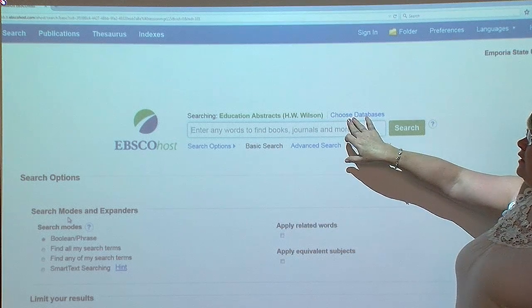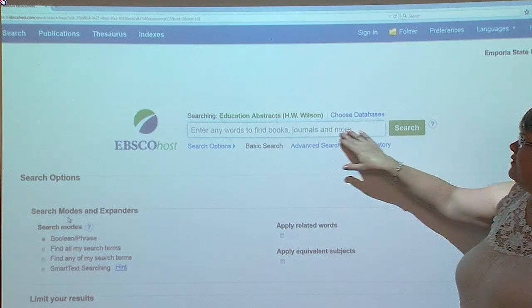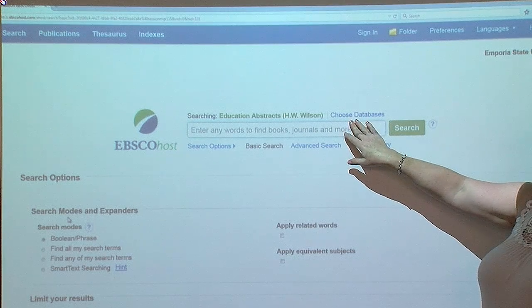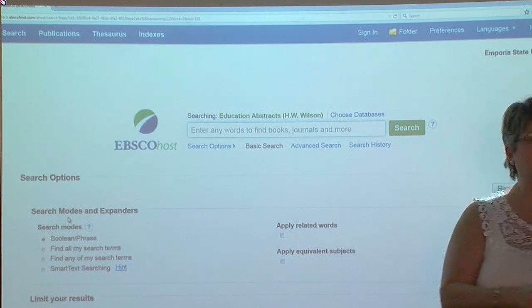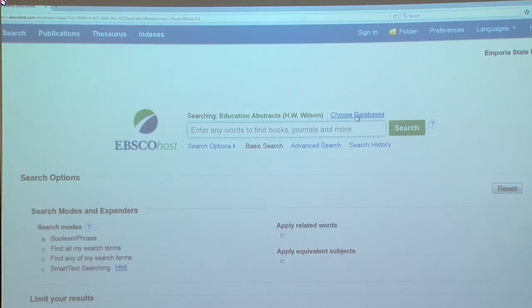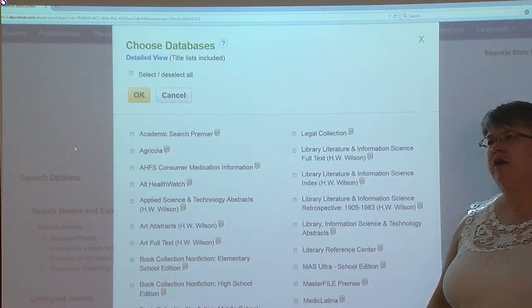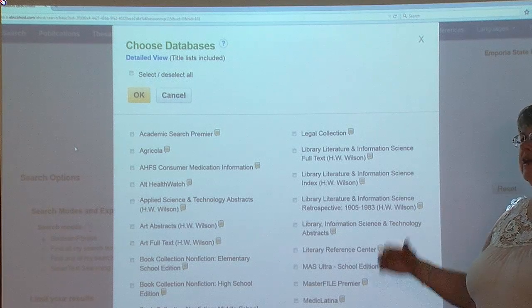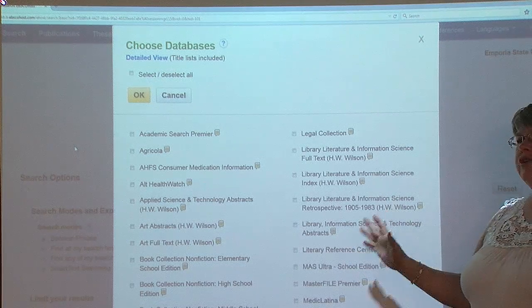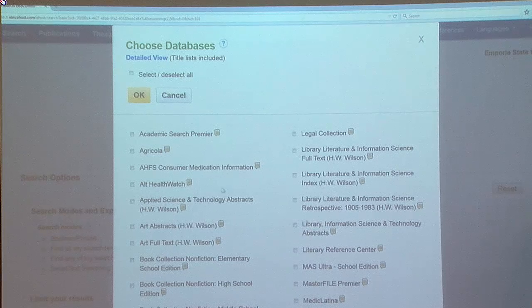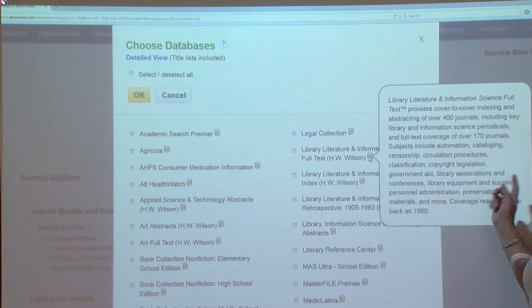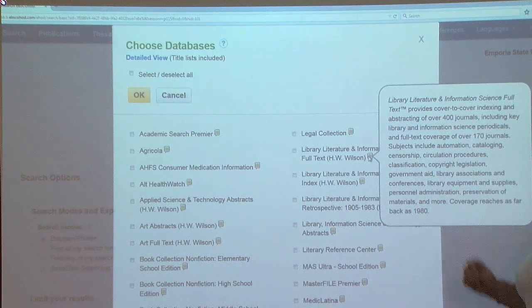So over here, right where it says searching and above the search box, it says choose databases. So I can click on choose databases and it gives me a list of all the different databases that are available. And if I'm not sure what they are, there's these little yellow speech bubbles. I can highlight over that and it will tell me what's in that database.